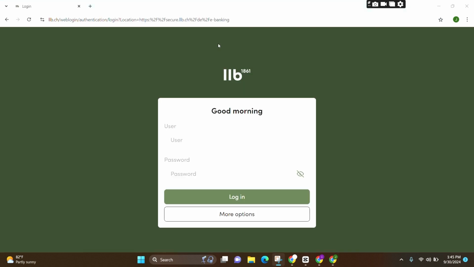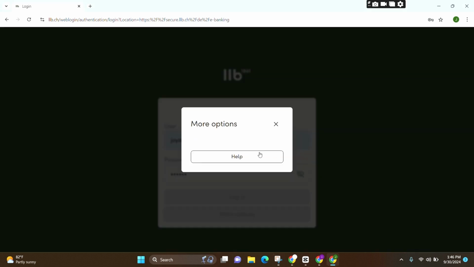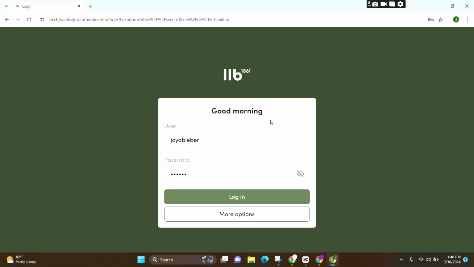Now here you need to fill in your credentials, that is your user ID and your password. Now if you need any kind of help, here you can see more options. You can click on that and you can simply click on help, and there you can see guidelines according to your problem. If not, then you can simply click on login and you will be logged in to your Linth bank account.